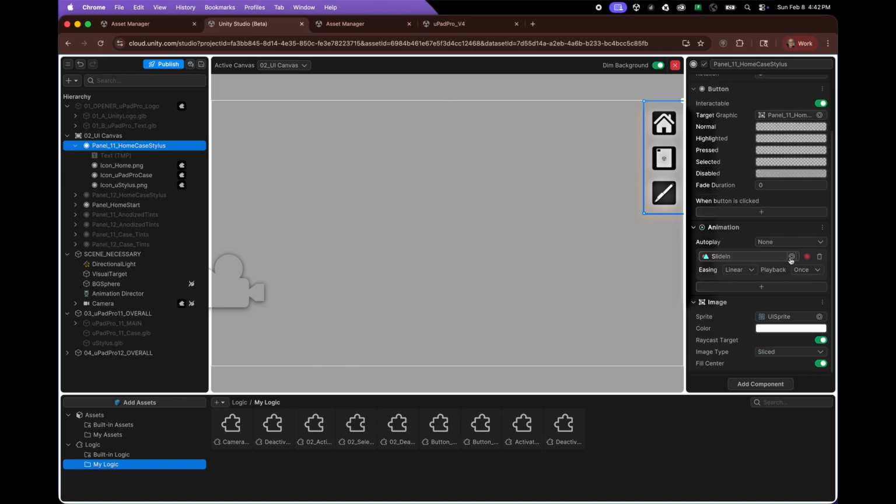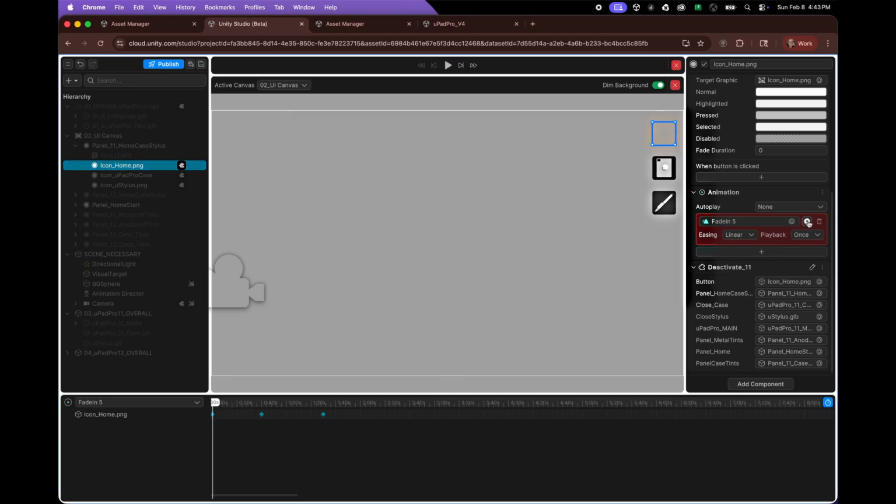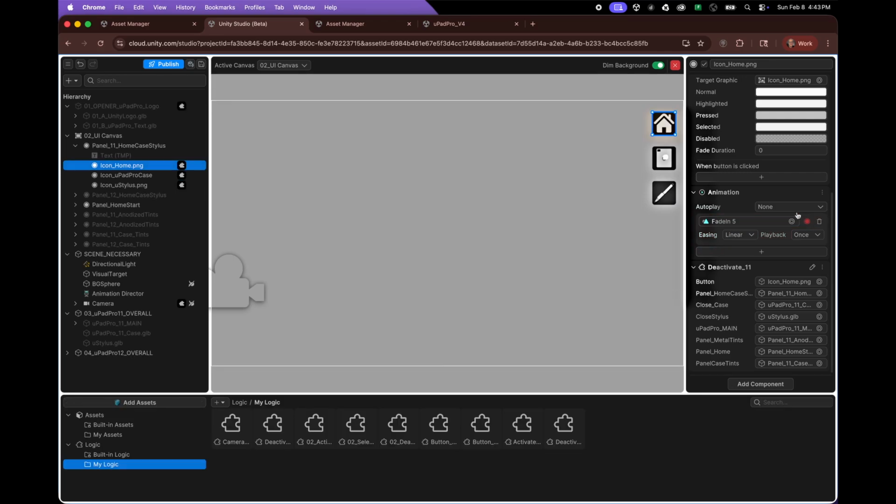In this case, you can see home case stylus for the 11-inch uPad has a home button, a case button, and a stylus button. Each one of these buttons has animation as well as logic associated with it. We'll get to the logic in a little bit. Alright, let's show you what the animation looks like. This is a fade animation, so once you hit the record button, you can now scrub through and see what I've previously animated.